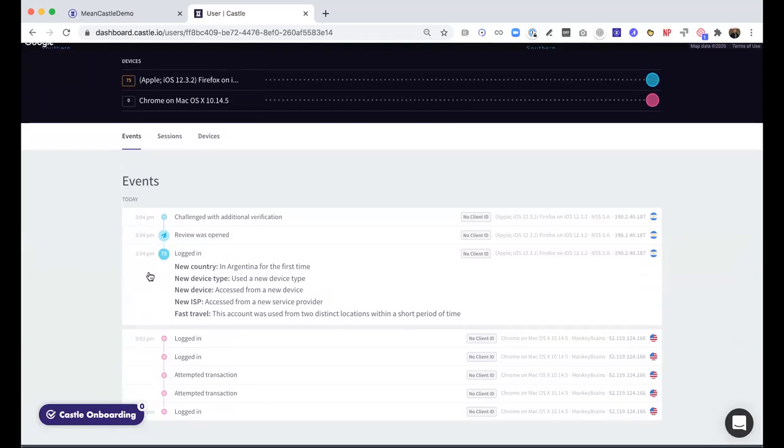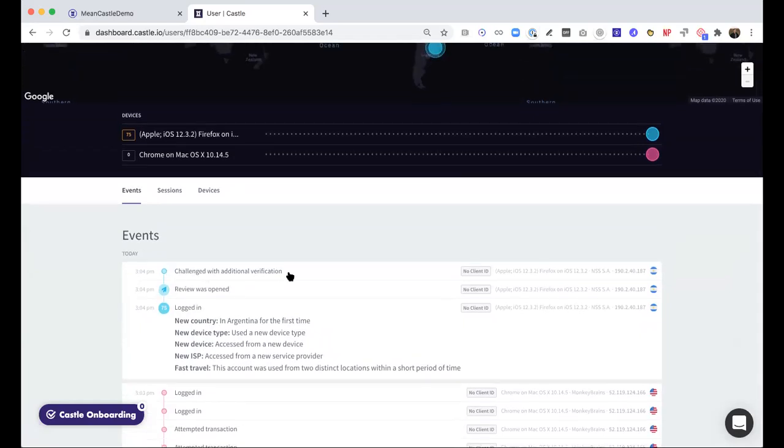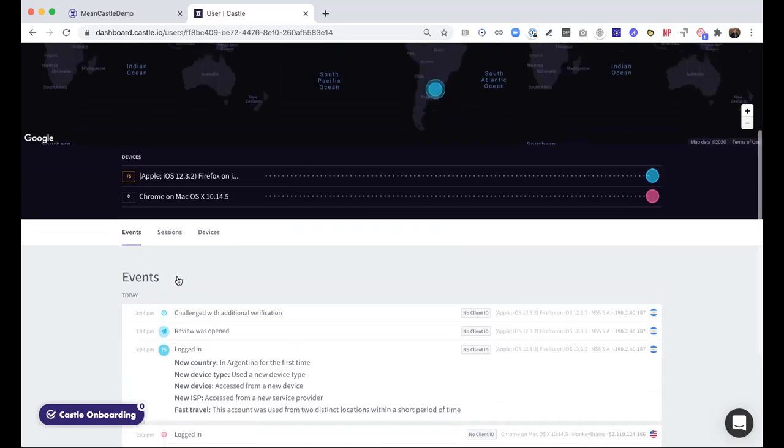When I logged in, Castle detected all of these threat flags that I came in from a new country. It was a new device type for this user, a new device itself. I came in from a new ISP. It detected a fast travel pattern, meaning I was logging in from two drastically different locations within a short period of time. And Castle therefore triggered a challenge for this user. So that's where you can see the power of this invisible security at play.